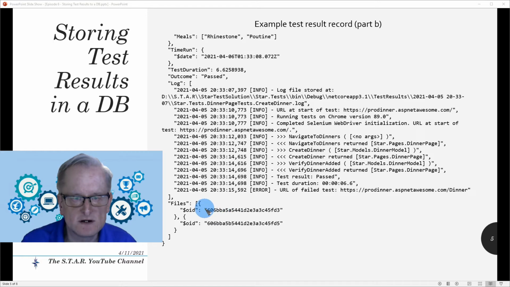What does this represent? So what we can do is capture a screenshot when the test fails. That will be one of these files. We can also capture the full HTML at the time of failure. That would be that other file. These file IDs are the object IDs or record IDs stored in MongoDB, because what we're going to do is upload those files into MongoDB's GridFS file system. And when you do that, what you get is a file ID. We're capturing that file ID here. Okay?